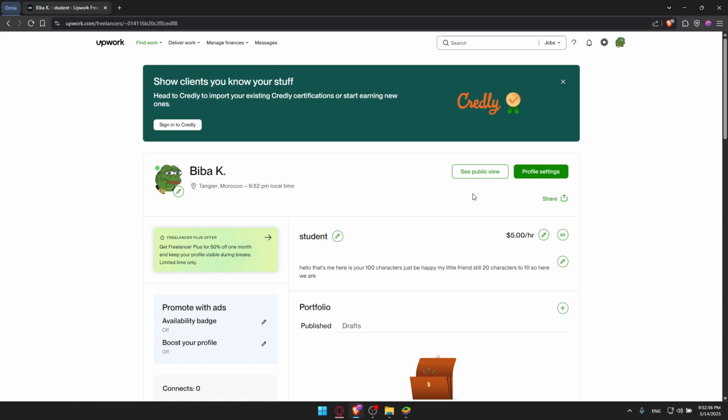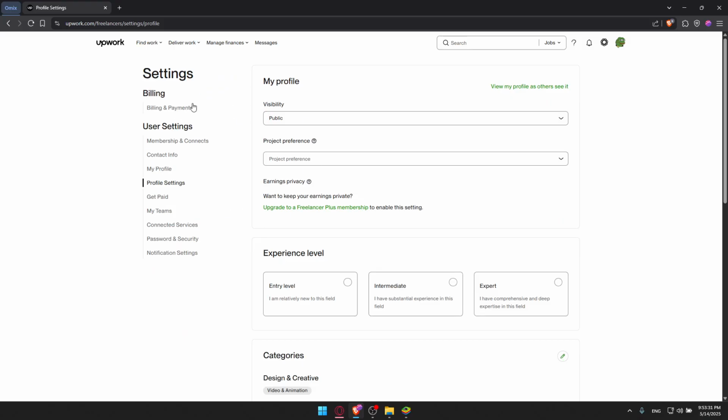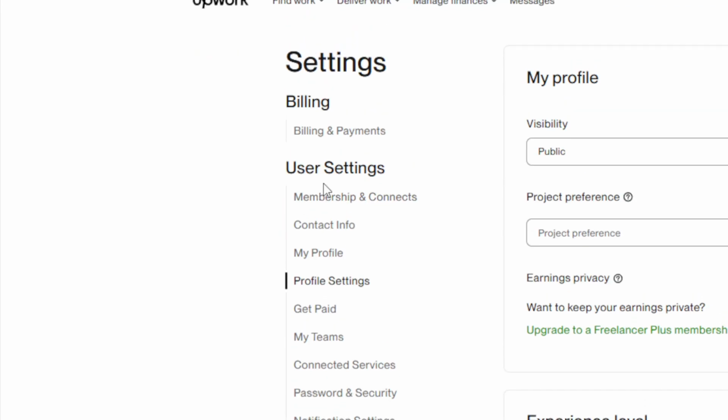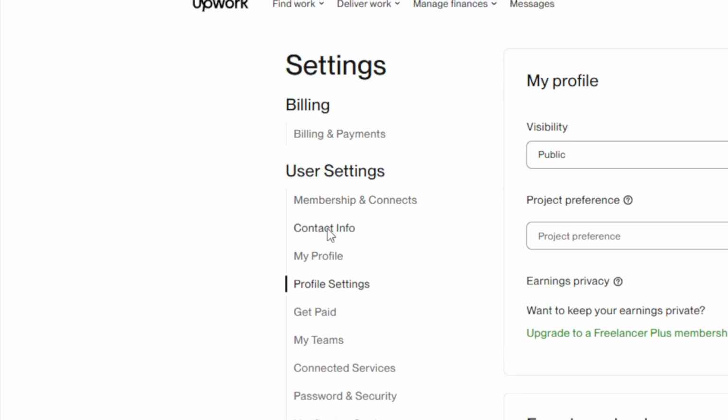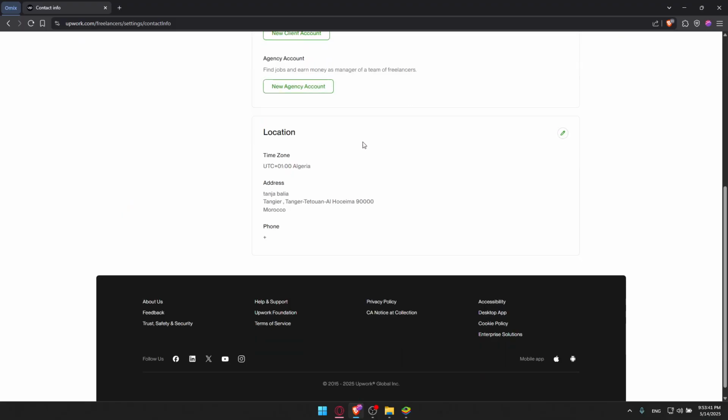So to change it, all you need to do is go and click on this profile settings. Once you click on it, you will be taken to a page like this. Here, all you need to do is go on this left panel, and click on contact info. Once you do so, you should find yourself here. Here you'll have to scroll down and you'll find location.